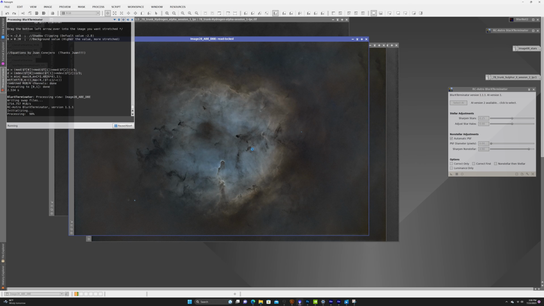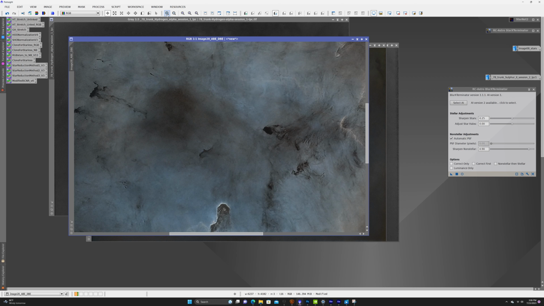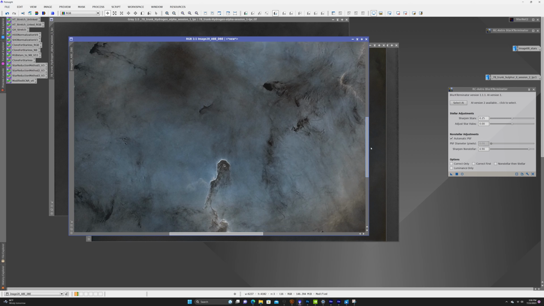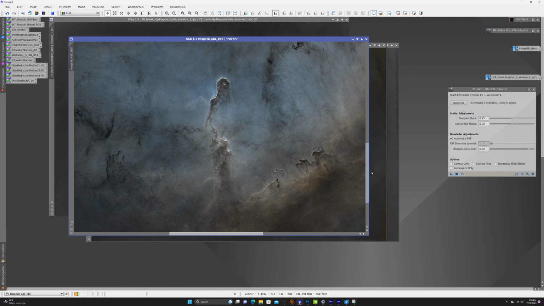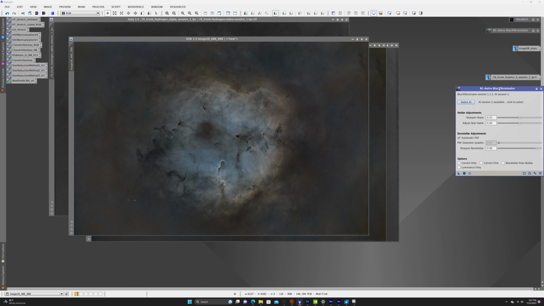What this does, as you can see over here, and I will try to give you a close-up, it tightens everything up very nicely, brings up the dark nebulosity. There you go, the difference, the clarity. It's just an unbelievable tool, unbelievable. And right now we are getting close to transfer to Photoshop.